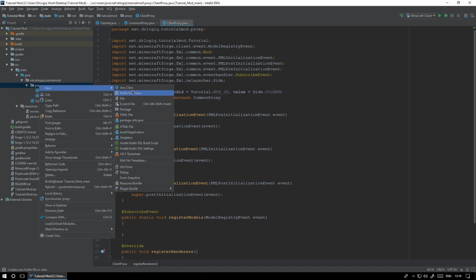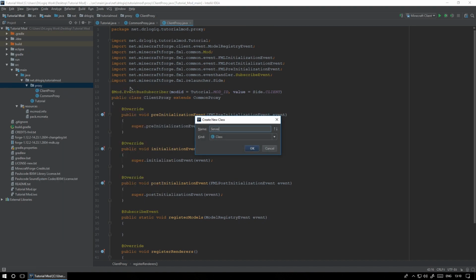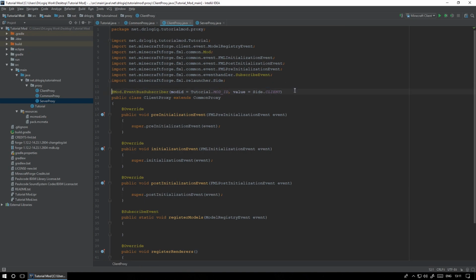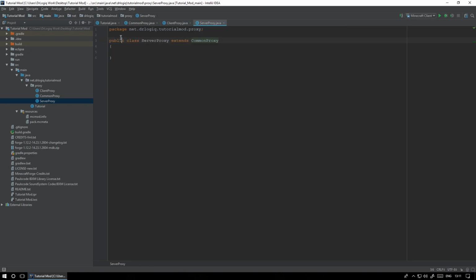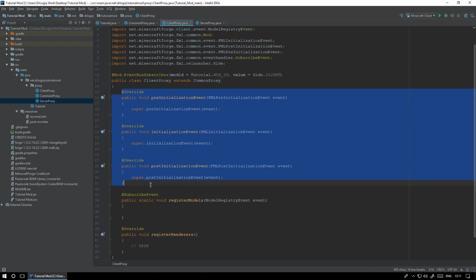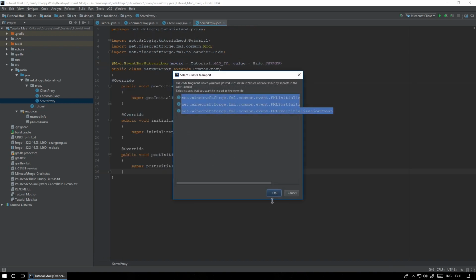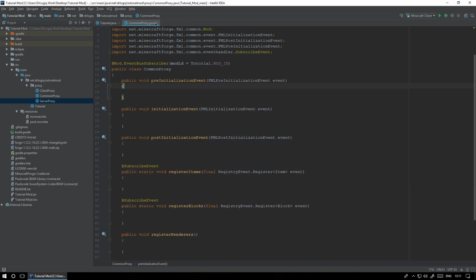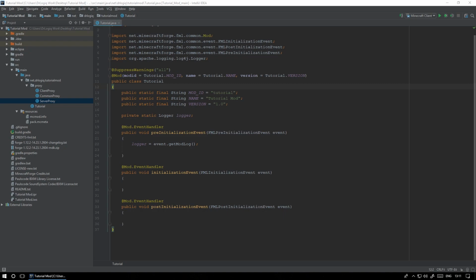So let's also make the server proxy, which is again going to extend common proxy, and we can basically just copy most of this stuff over. Obviously, we're going to want to change the side that this runs on, and we'll just copy these three for now. This stuff isn't really needed right now because we're not going to be doing much on the server side, but it's still good practice to have it there and be prepared.